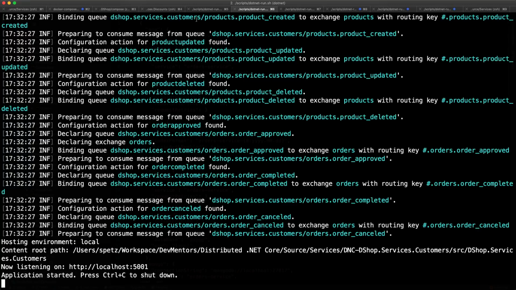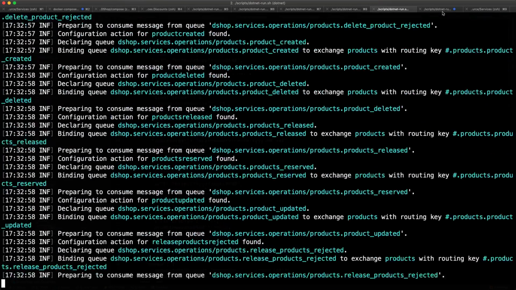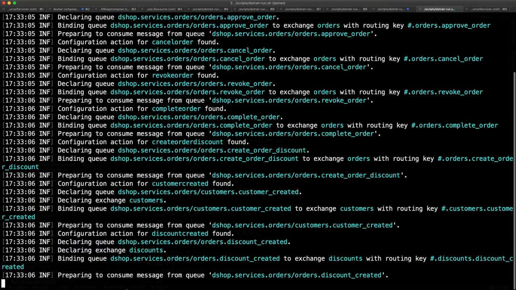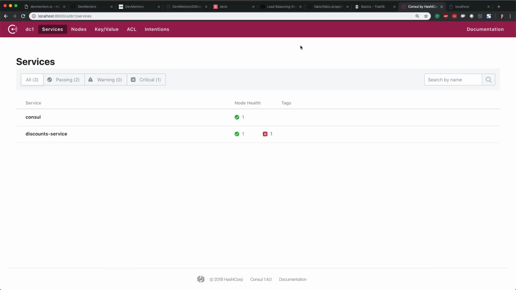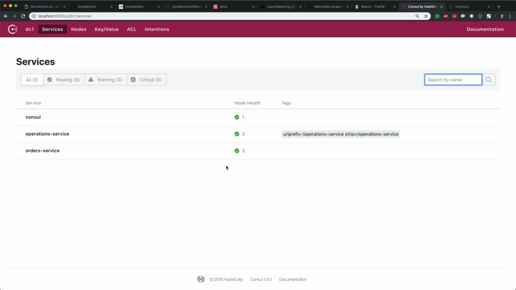So let's see. API, customers, identity, products, operations, orders, and there will be the discounts finally. So let's see. Okay, do we need operations? Yeah, we need it for the completed order event, because there is some logic.